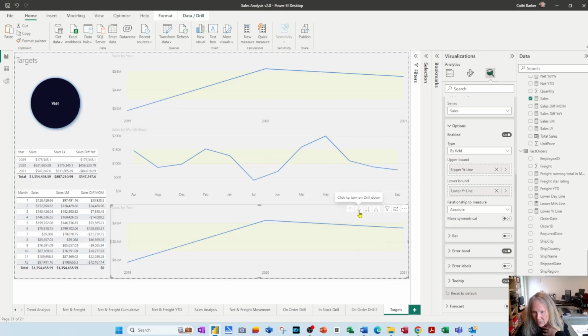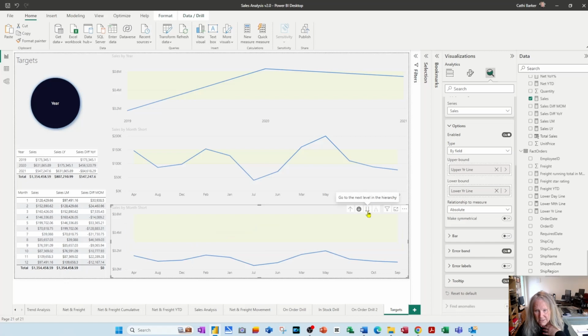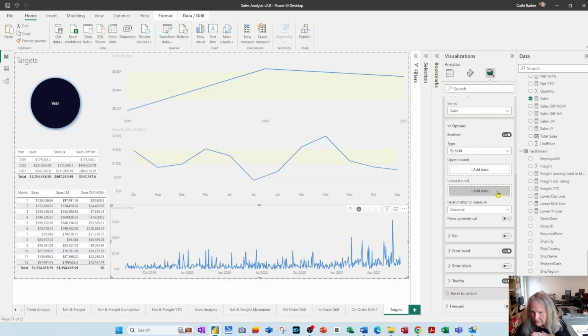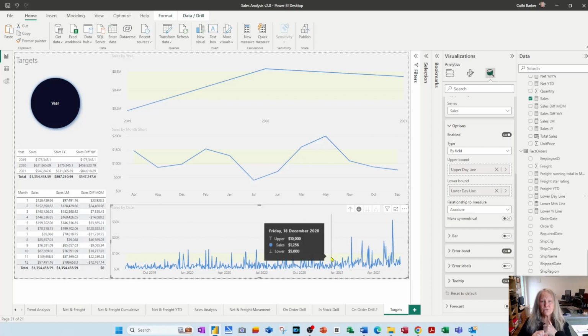Then I'll click on this chart. I'll turn my drill on. I'll go down to the months and then down to the days. I need to now change my bands. So I get rid of my upper year and my lower year, and I add my upper day, which was 10,000, and my lower day, which was 5,000. And so my band sits across here. So I've created 3 charts: a yearly chart with the band that's appropriate to the yearly figures, a monthly chart which is appropriate for monthly figures, and a day chart which is appropriate for day figures.